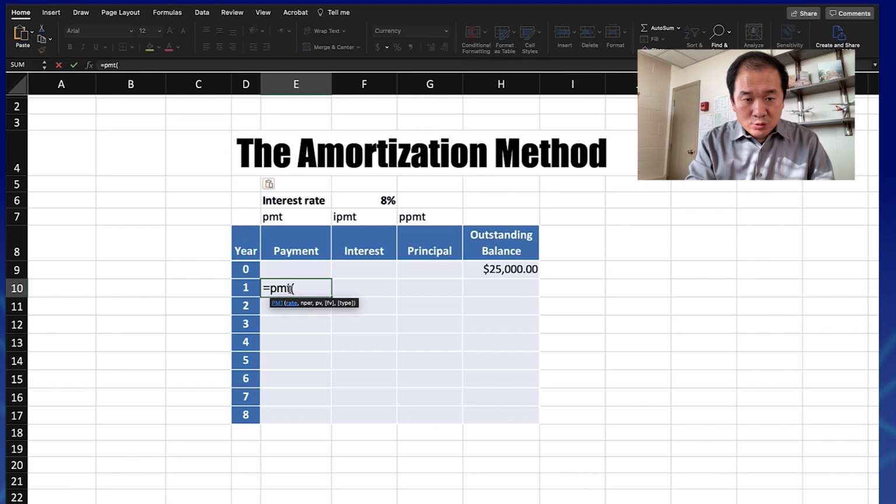The first one here is rate. So it's 0.08. Okay. The next one is the number of payments. So how many payments are we going to make for this amortization or annuity? So it's 8, because it's 8 years in total. And the present value of your debt, or the total debt, is 25,000.